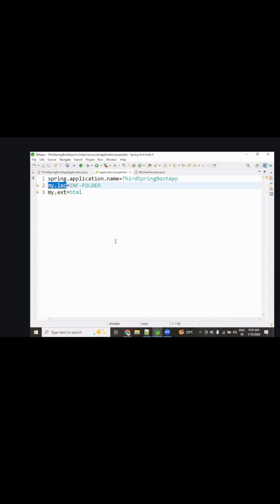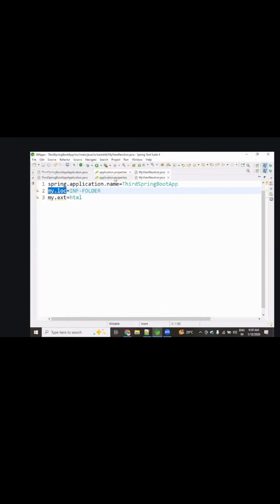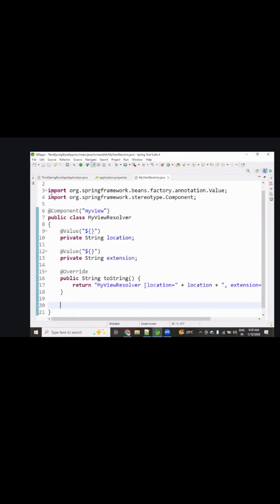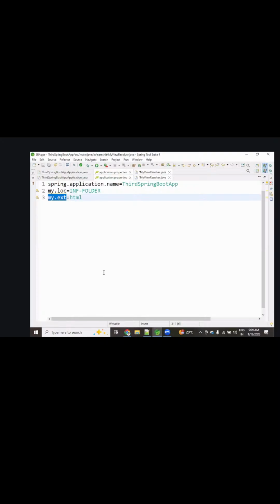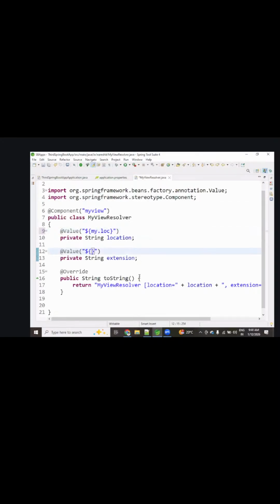My.loc, you can add it, and my.ext, you can add here. Ext for what? Extension. Is a dot allowed in the properties file? Yes, it is allowed, right? In the previous session we discussed it. So my resolver class is done and my properties file is done.